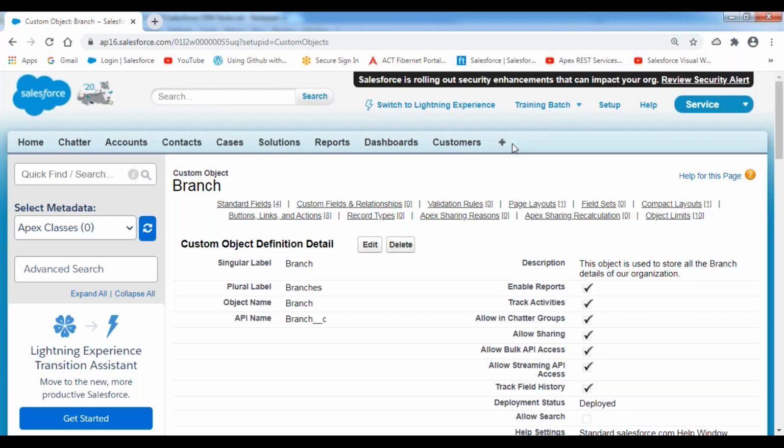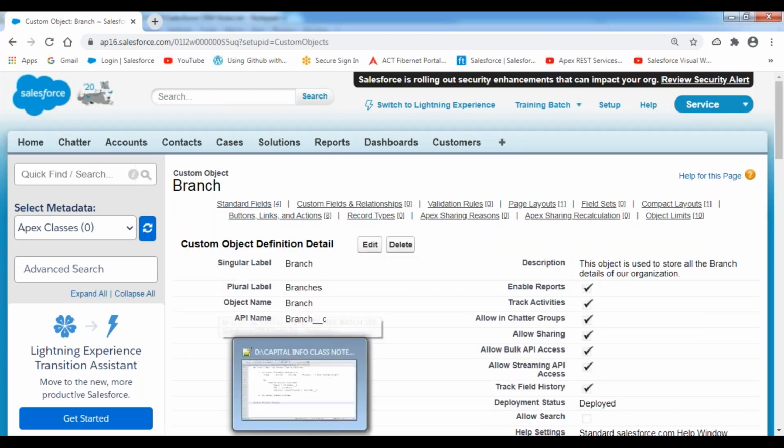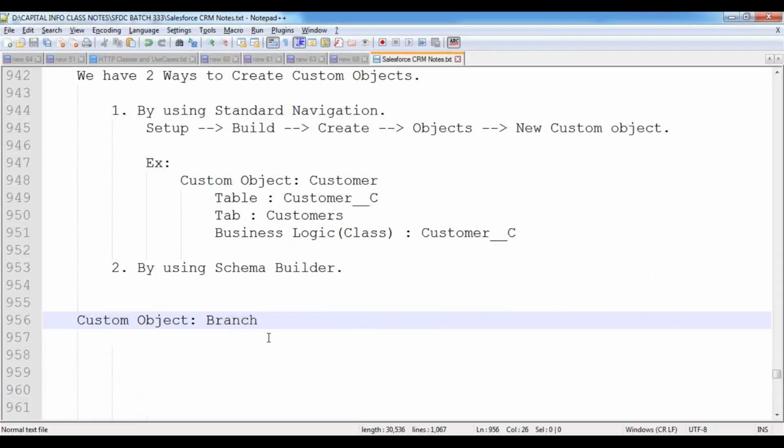Now, in the next session, we'll see how to create the tabs. What exactly are tabs? What are the various types of tabs available in Salesforce? We'll see in the next session. The next session will be on Monday again.